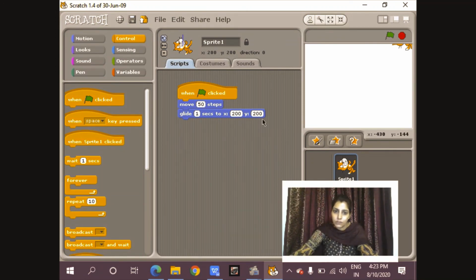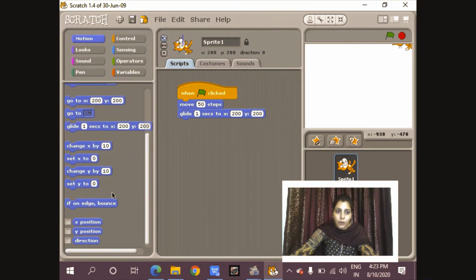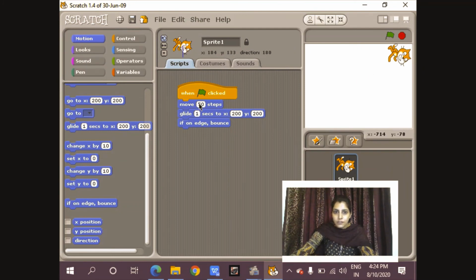And one more thing under the motion block, if on edge, bounce. This means if your sprite is on the edge, meaning the boundary, it will bounce back, right? If it reaches the boundary point, then we need to bounce it back. So see the output. So it is gliding. So let it be, I'm changing the value here in order to make it simpler for you.